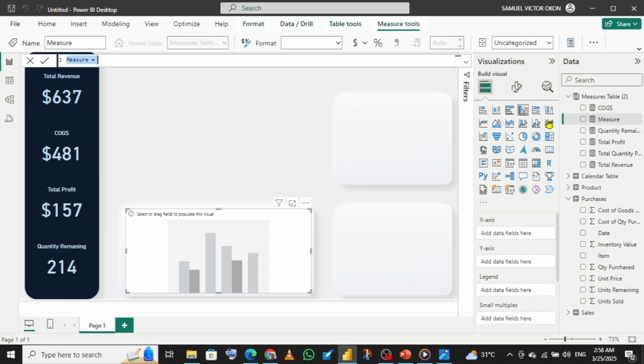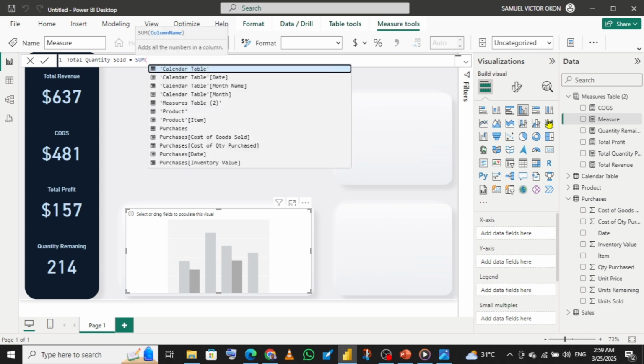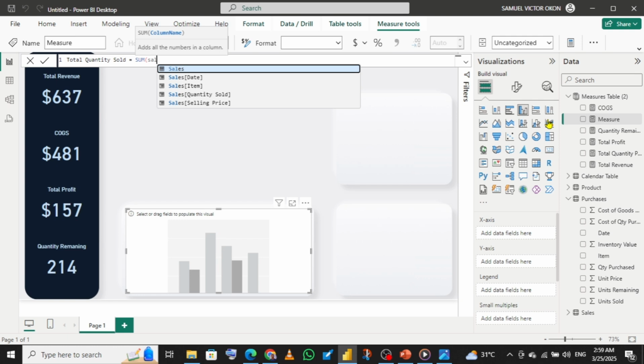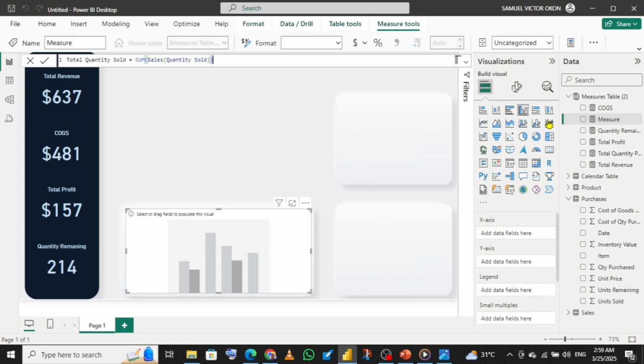Okay, so quantity sold will be total quantity, or we say units sold. Total quantities sold equals sum of sales. So we can get that here, close the brackets, and hit enter.